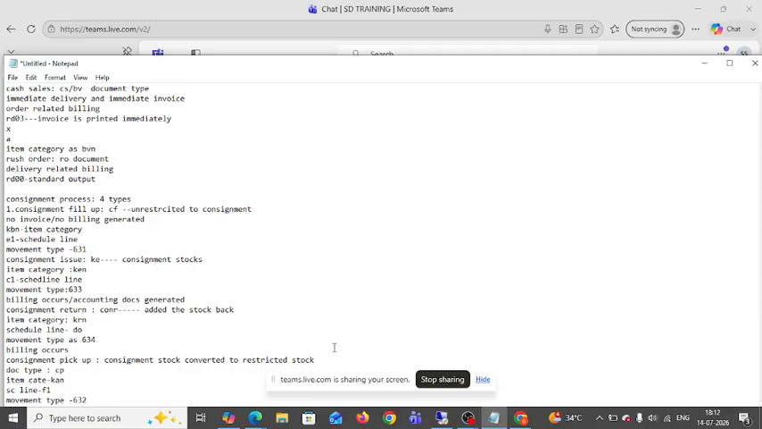632. To remember easily, if it is consignment fill up, CF is the type. If it is issue, CI. For this, the document type is CL. To remember easily, if it is consignment return, it is CONR. If it is pickup, CP. These are the document types.